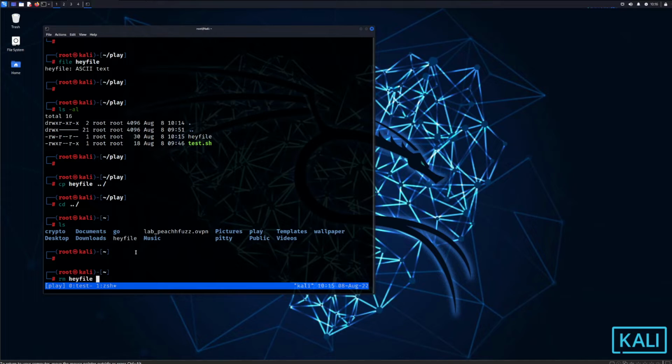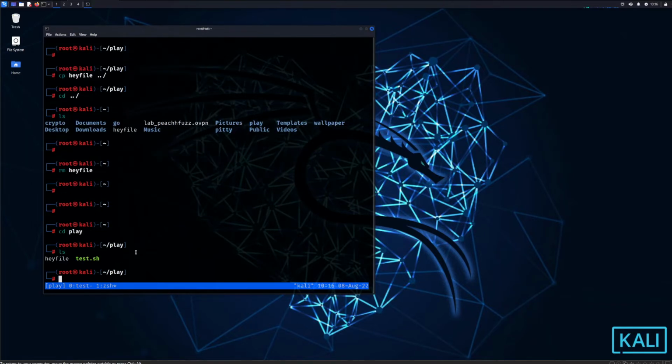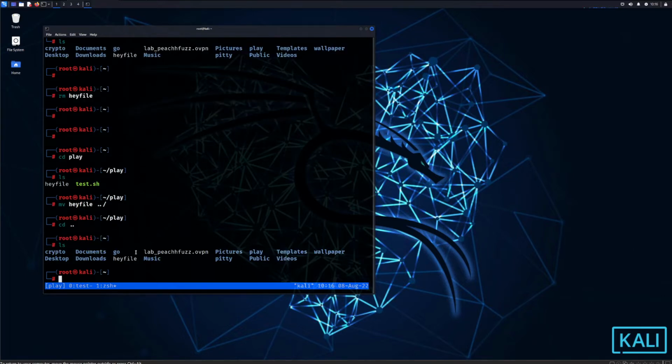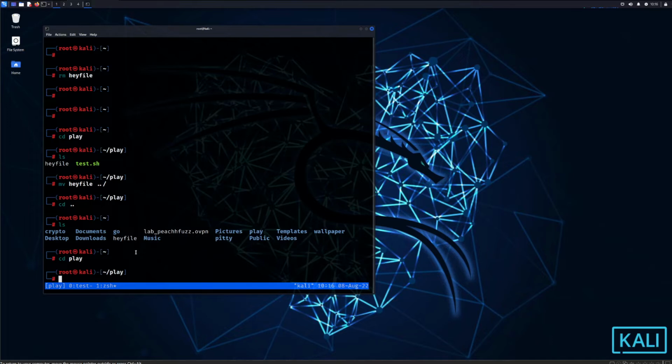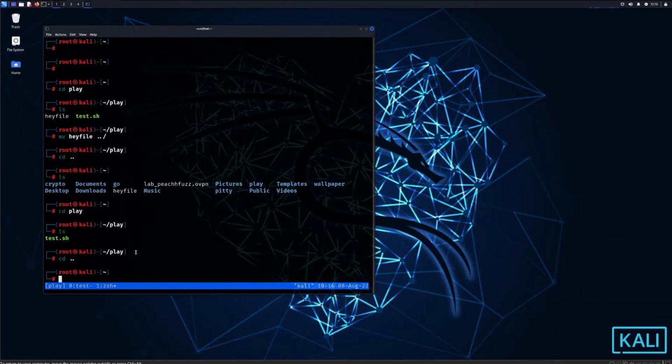So let's go ahead and remove that, clean up the mess a little bit, and then go back into our play directory here. If we want to move this file, we could do move hey file into the previous directory. That's just going to move it and get rid of it from this current directory. So we could do that, back to the previous directory, and there's the hey file. If we go back to play, it's no longer there. So let's go back to the previous directory.